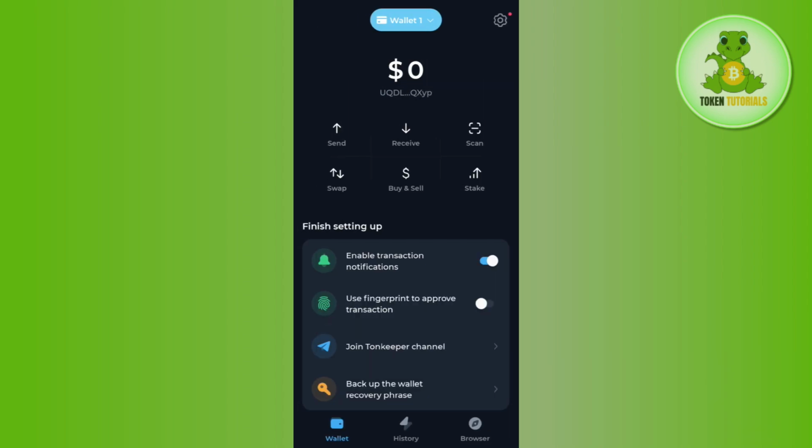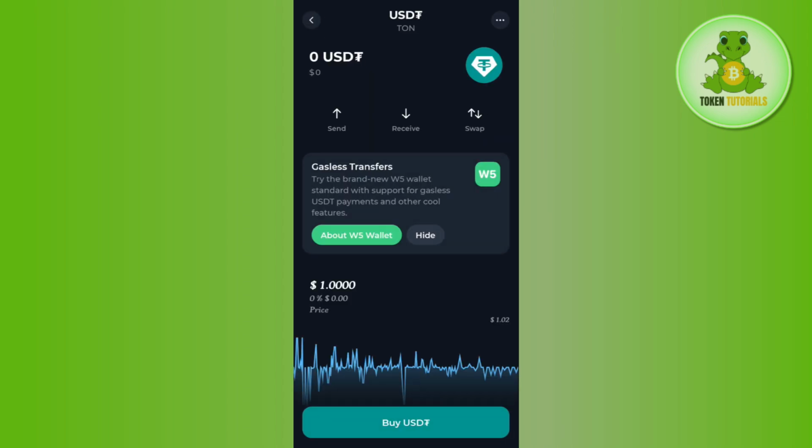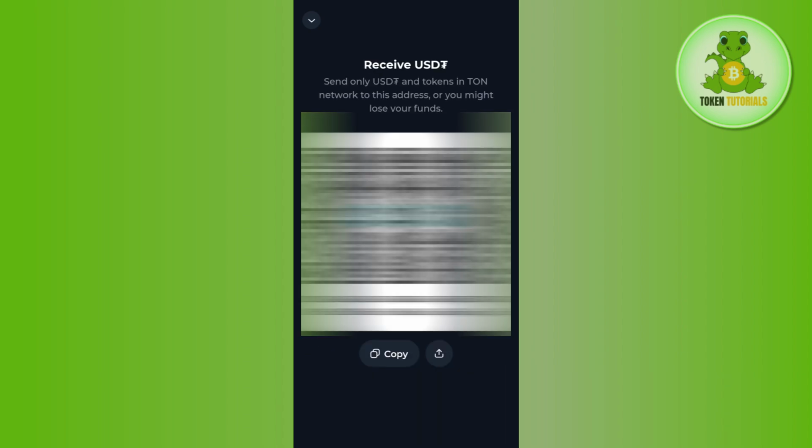Now if you want to get the deposit address for a particular coin, let's say you want to get it for USDT, you need to first select USDT on the home page and now tap on the receive button. What this will do is show you the QR code as well as the deposit address associated with the particular coin that you have selected. So you need to tap on copy and it will show you that the address is now copied.